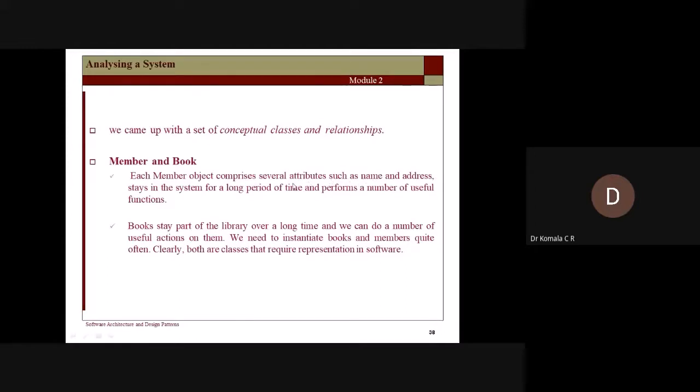How are you going to identify the member? Your name should be there, address should be there, phone number should be there. All these are called attributes of the member. Class name is member. The name, address and phone number are the attributes of the class member. So this information in the system is to be stored for a long period of time and performs a number of useful functions. You can perform any set of activities.